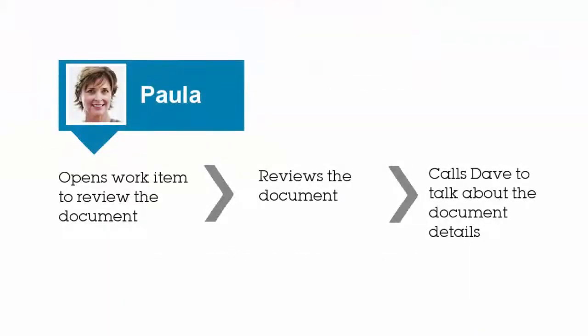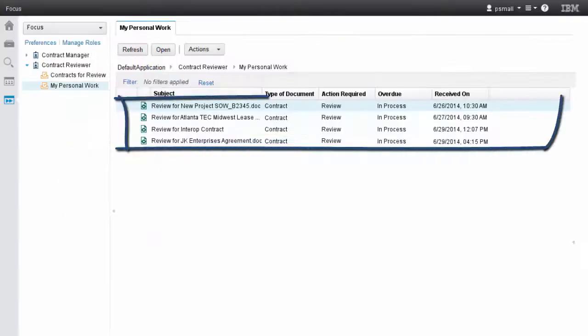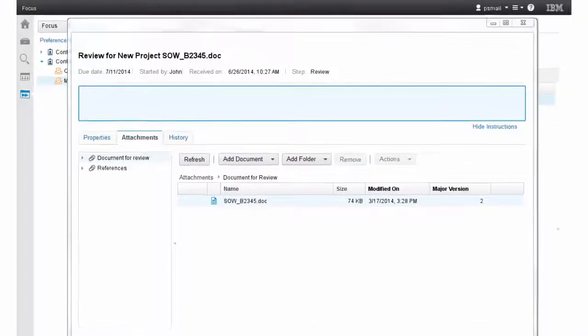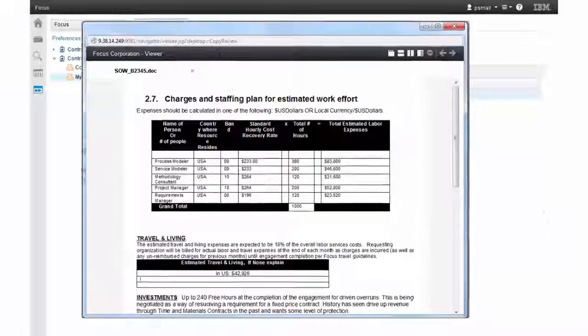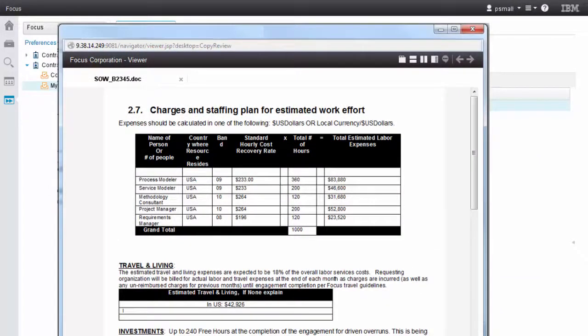Paula is the document reviewer who is responsible for reviewing the specifics of the documents to ensure they align with the overall objectives of the project and the company. Paula arrives at the office. She sees the documents for her to approve, opens the review item that John initiated, and begins reviewing the statement of work using the built-in document viewer.